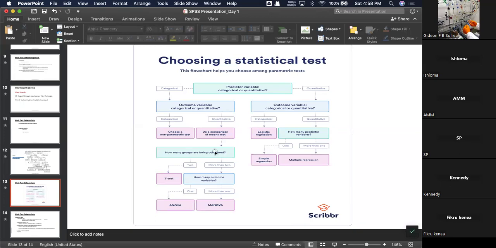Now, the next question is, how many groups am I comparing? Am I comparing only 2 groups? If it's 2, you run a t-test. If it's more than 2, you have a question to answer. Do I have only one outcome variable? Like what we did before when we were running the analysis of variance test. Our outcome variable was income. So that's one outcome variable. If you have only one outcome variable, then you run analysis of variance. But in most advanced analysis, you are going to have more than one outcome variable.